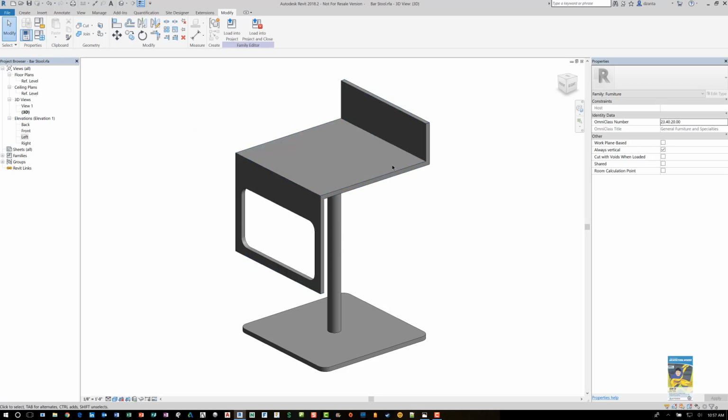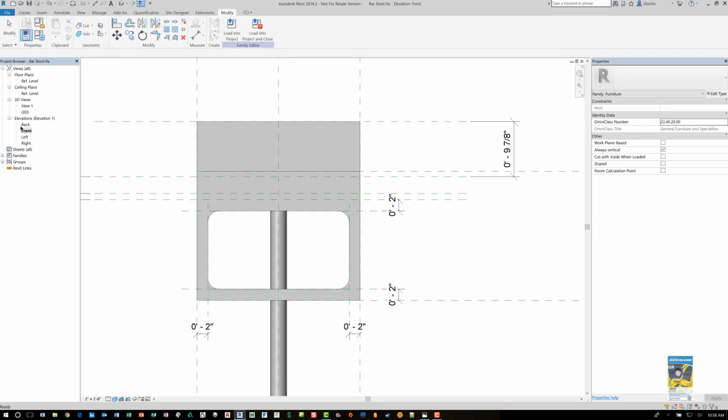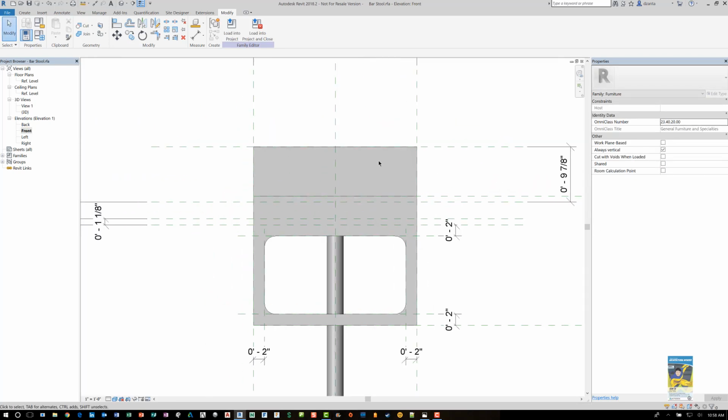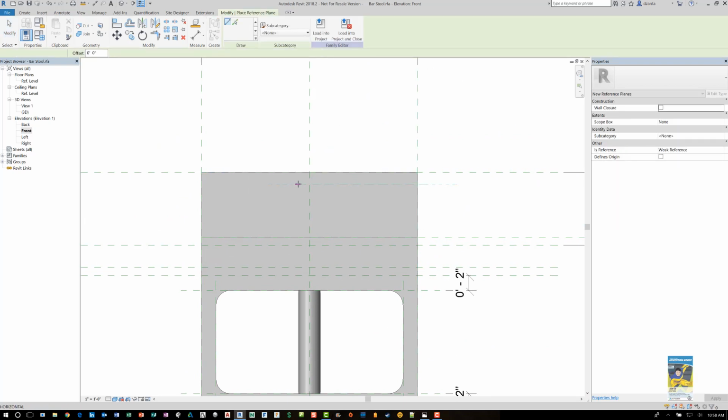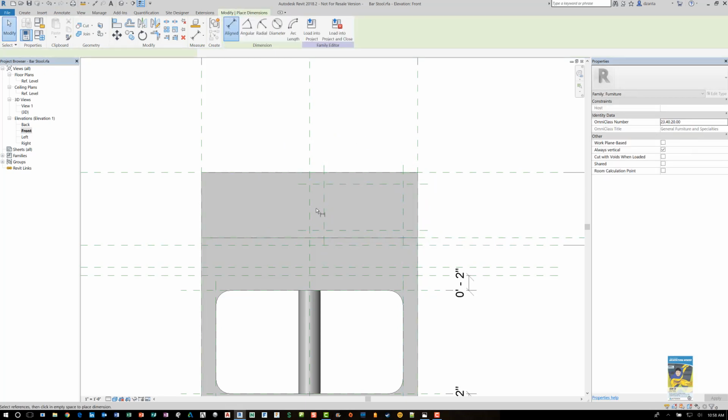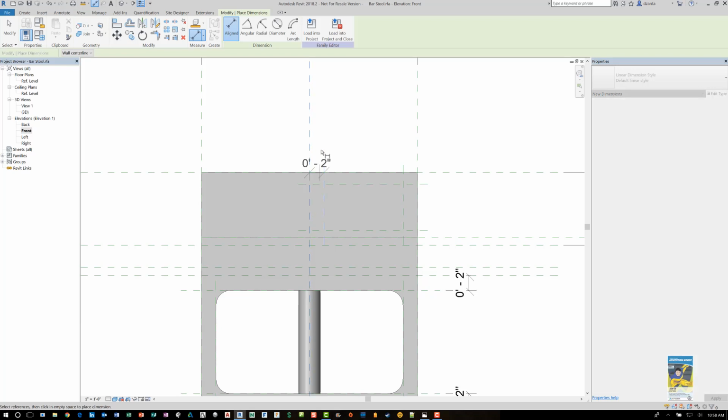In the same vein, we want to do the opening over here as well. So I'll head over to the front elevation and draw one over here. So let's go ahead and quickly build the reference planes that we need. And from the picture, looks like it's roughly here. And again, place the dimensions. And we'll lock it at 2, that's fine.